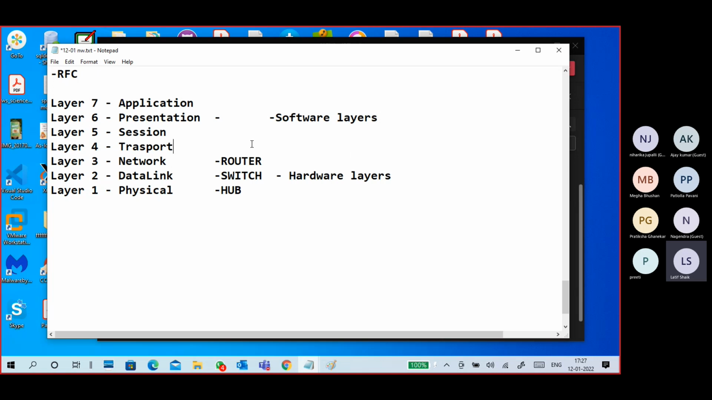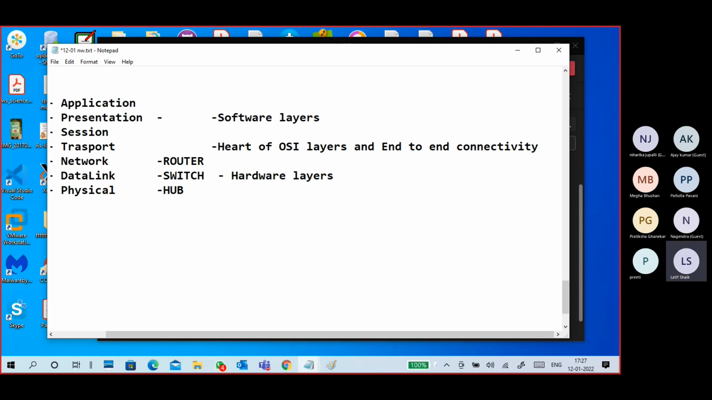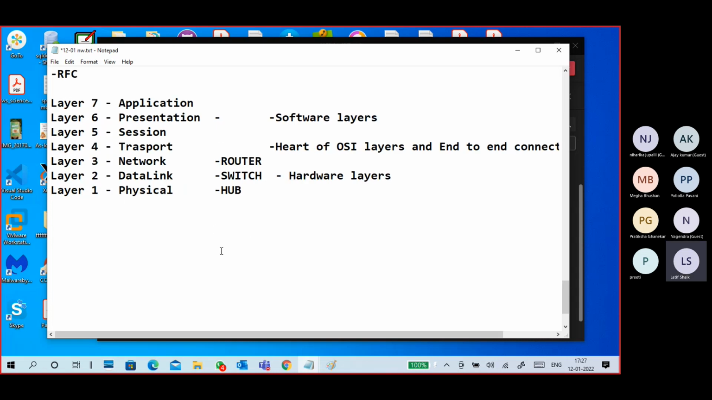Very important thing: the transport layer, we call it the heart of the OSI layers, and it provides end-to-end connectivity. Which layer is the heart of the OSI layers? Transport layer. Which layer provides end-to-end connectivity? Transport layer, like that. Okay, guys, simple.